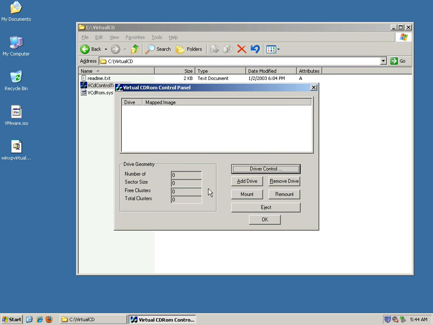Press OK. The next thing we need to do is add a drive letter where the ISO will be mounted. So just click Add Drive. It automatically creates a Z drive. You can actually create multiple drives and mount multiple ISOs if you want, but I'll just leave the one Z drive. And the next thing to do is mount the ISO.